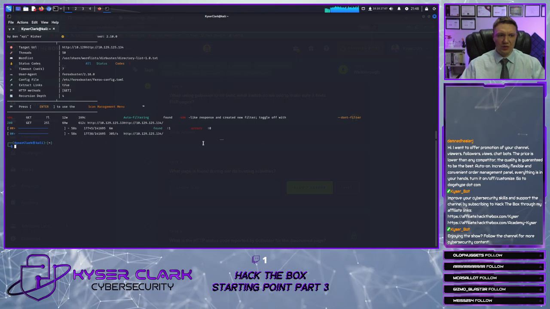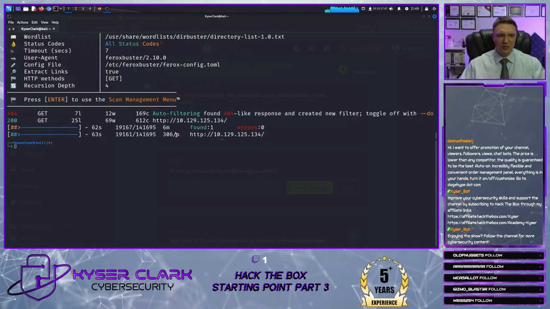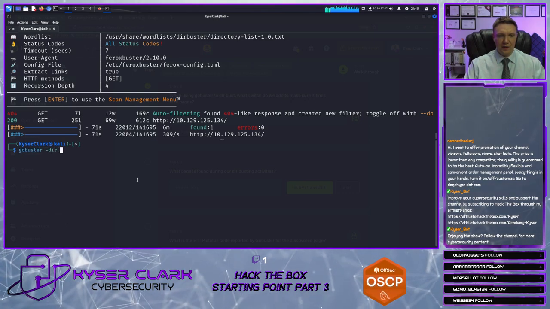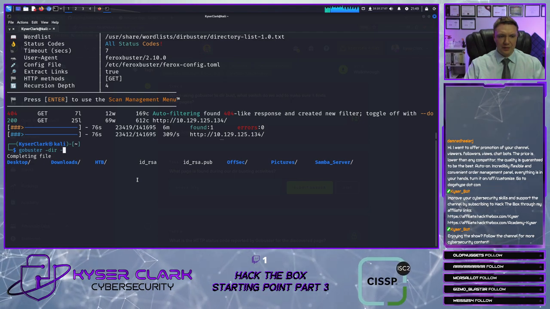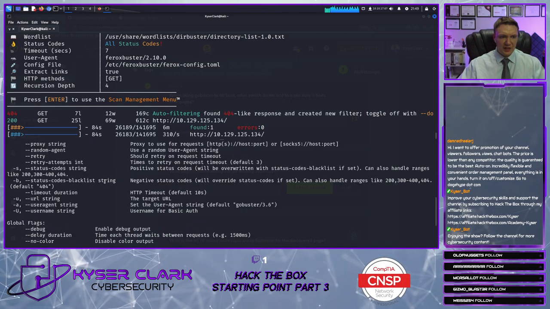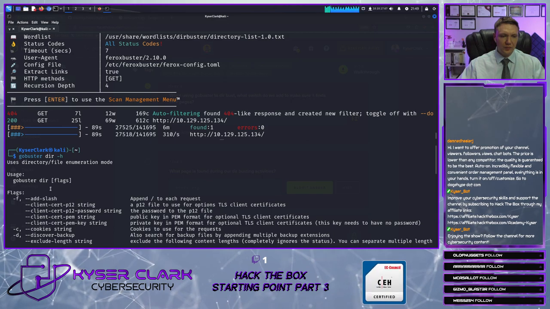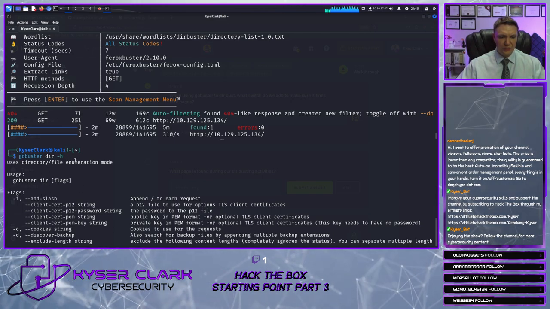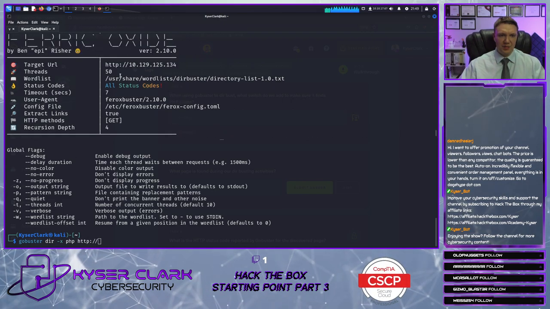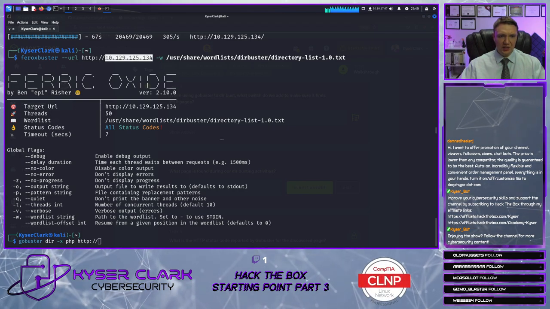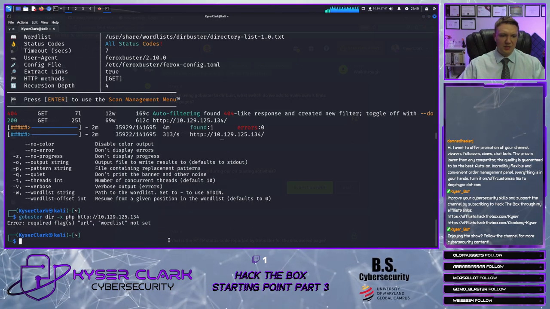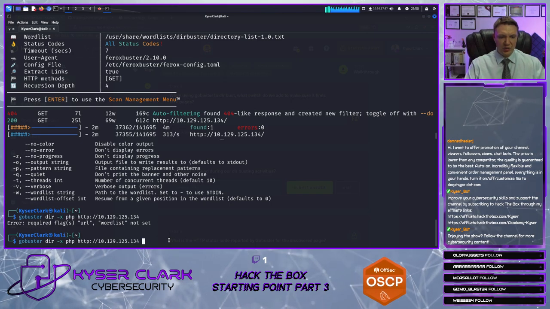right click, split terminal horizontally. We'll zoom back in here so you can see this better. Let's do gobuster dash dir. It's not dash dir, it's just dir. How does this command run? So I guess we've got to do dash x php and then the target, http://. I'll go up here and copy this IP address, paste it down here, and that should start. Oh, we didn't specify a wordlist. Required URL also.